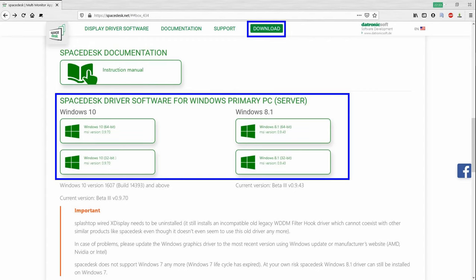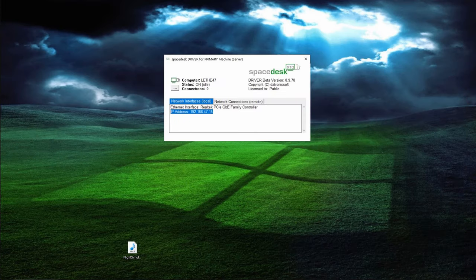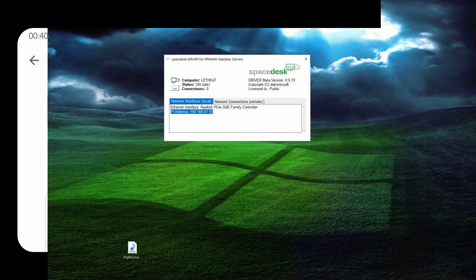First, you will need to install Spacedesk Server on your desktop or laptop where you run your simulator. There's no real configuration needed, just make sure your computer is connected to the network. The server app will run in the background, and you can verify the IP address in the status window.